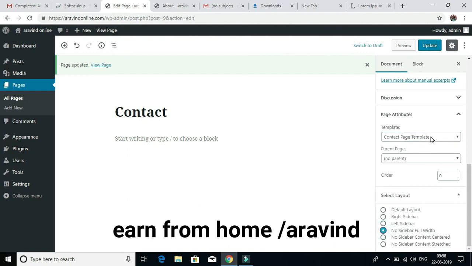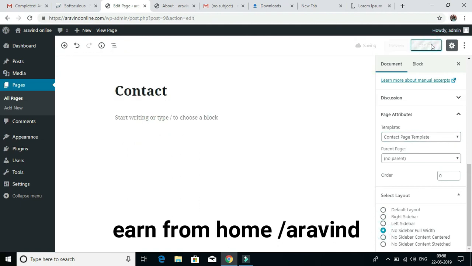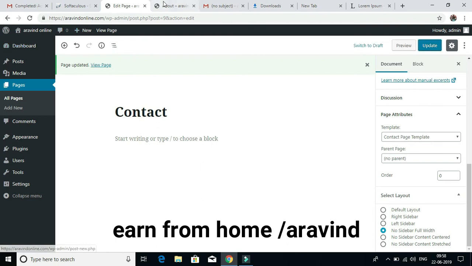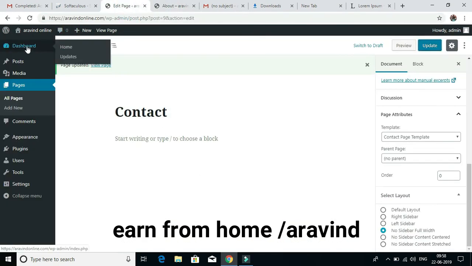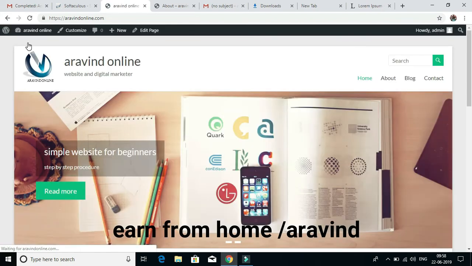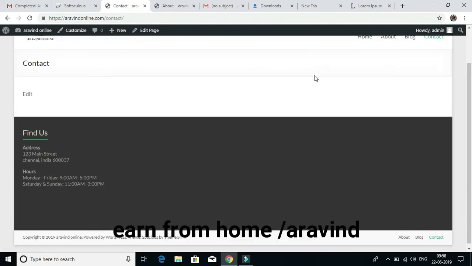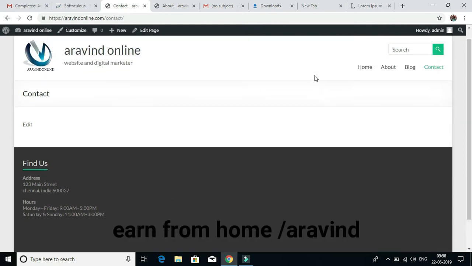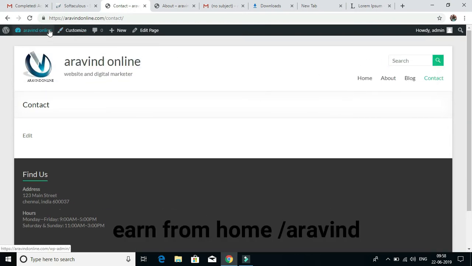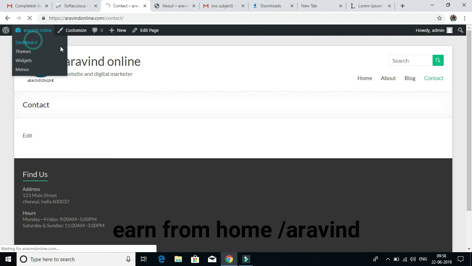So contact page template here, I just don't want to make a page builder template. I just wanted to go for the contact page template, and everything is fine now. So I'm just visiting the site. So everything is fine. So the dashboard is there.